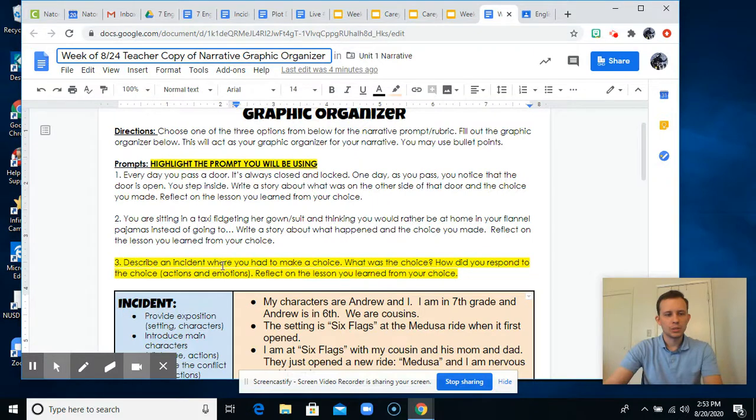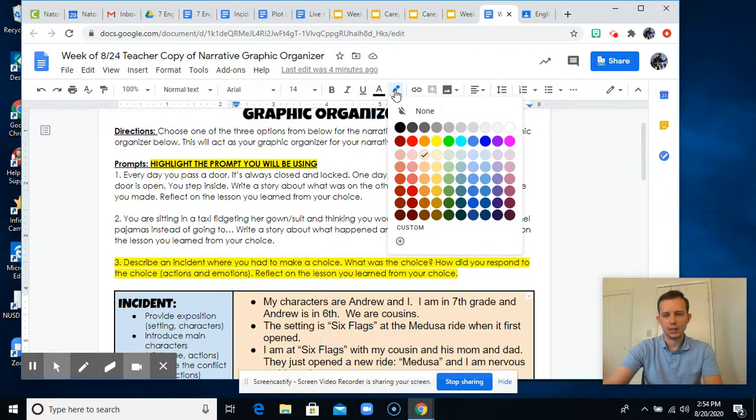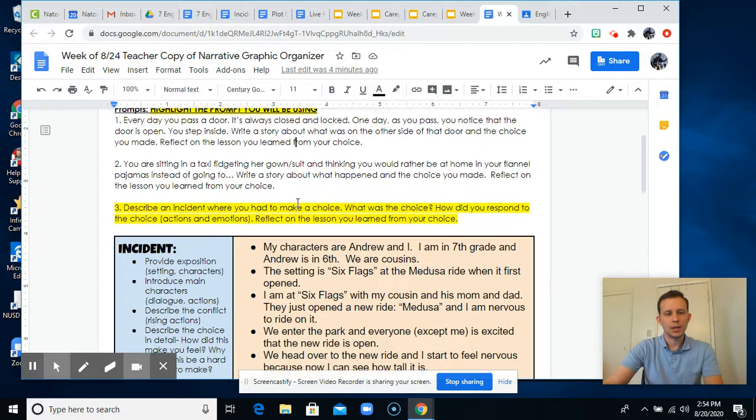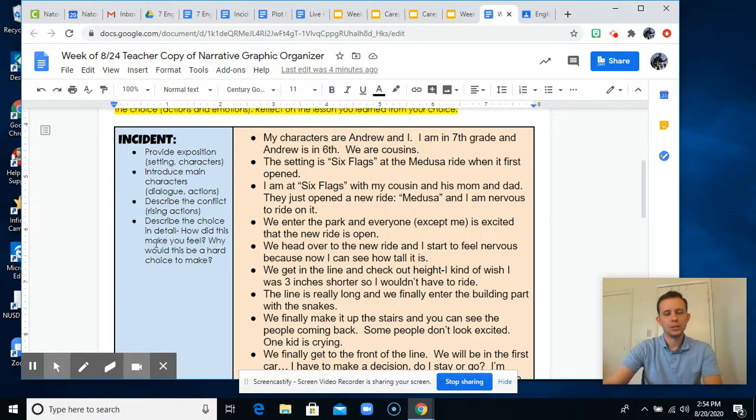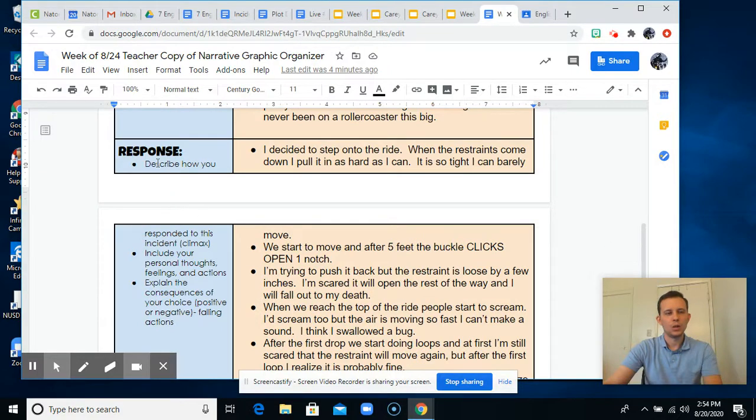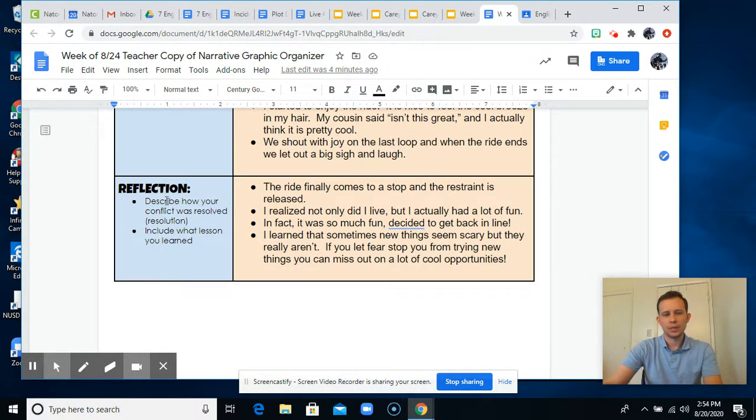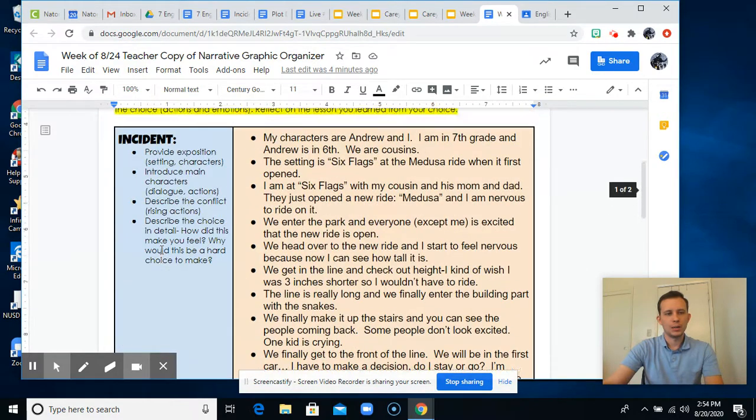So I chose number 3. I used the highlight tool up here to highlight it yellow like the directions say. And then I went down and I had all these bullets that give me information about what goes in each section of my essay, right? So the sections are incident, response, and reflection, like we've already learned. And it's just thinking about what are the things that we need to have. So I just went through the bulleted list, and then I put bullets on this side in the orange part, and I just filled in those details, right? I didn't write my whole essay yet. I'm just collecting the details I'll need in order to write the essay. So bullet points are totally fine here.